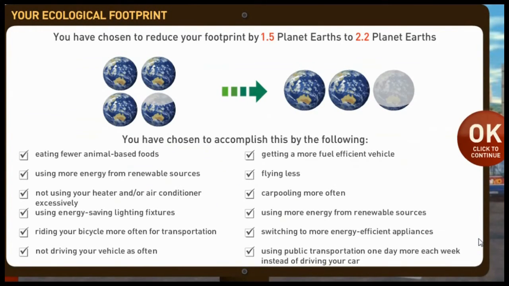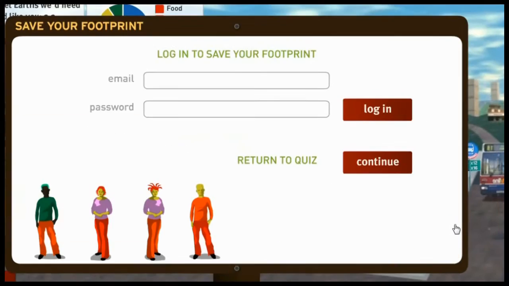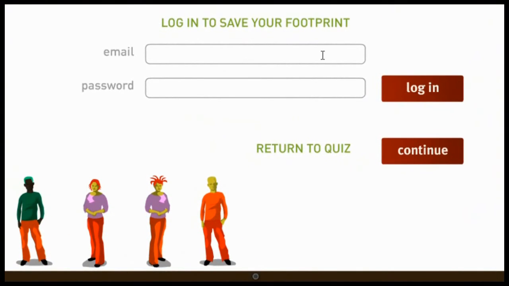So basically you can go and play around with those scenarios and have a look how it changes. It's a live change. And now when we've finished, we can save the footprint for later. So we type in our email address and we type in our password so that we can come back to it at a later time. We can then do some more changes and we can even print. What it does, it emails to you your result once you've done this. Once you've put your email address and your password, then you'll get your result emailed to you.